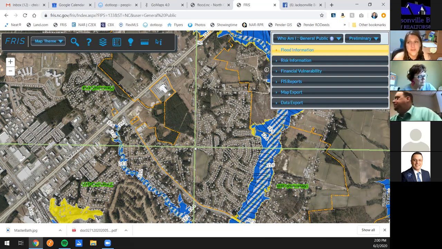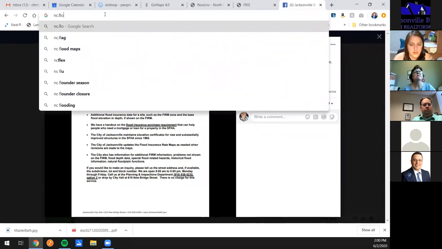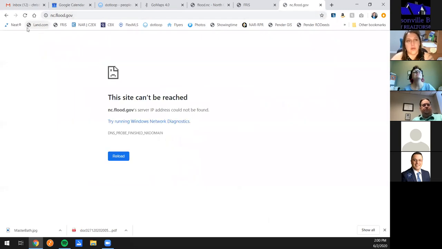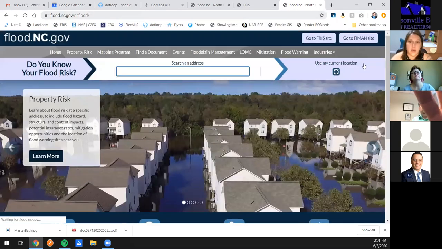Christina, while everybody else is putting their thoughts together, my only question is, I was playing around on the floodnc.gov, and on that go to FRIS, when that security warning comes up, what do you do to get out of that? Hang on a second and let me do that. ncfloodmaps.com. What I do is I go up here to this button, right on the homepage at the top right.